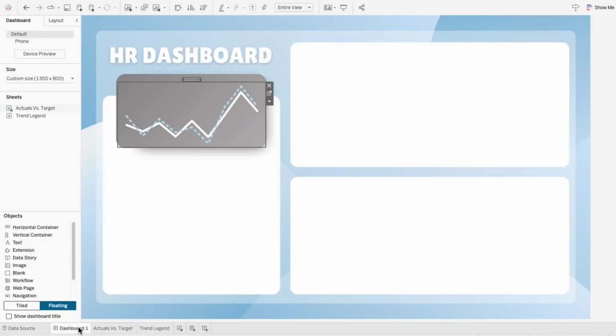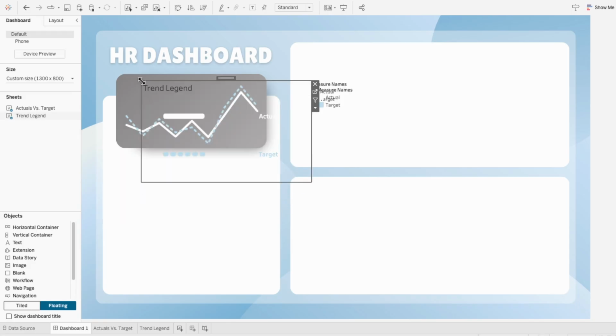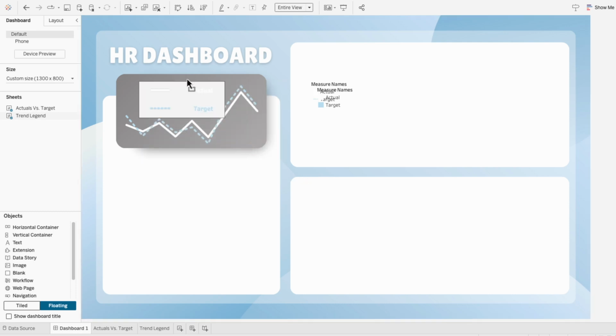Then on our dashboard, I'll add our Trend Legend worksheet. I'll hide the title of the worksheet and set this to the entire view. Then I'll resize it so it fits in our box.